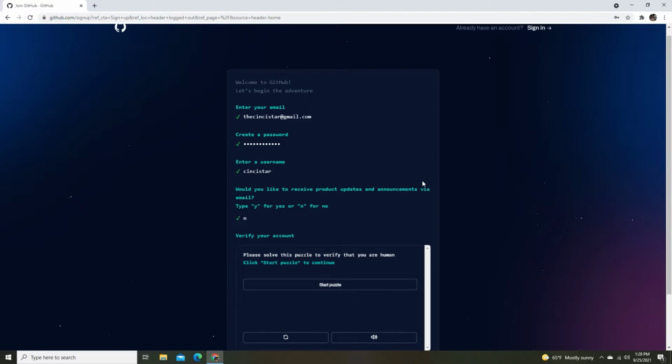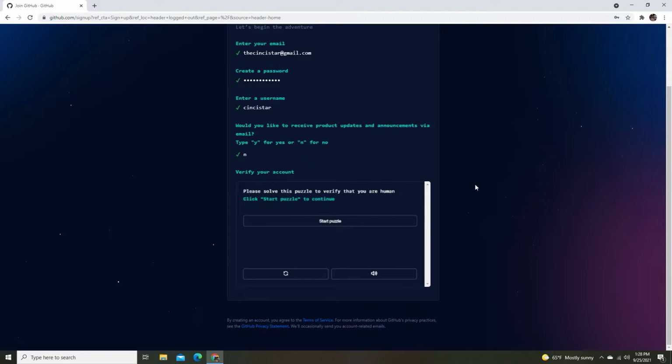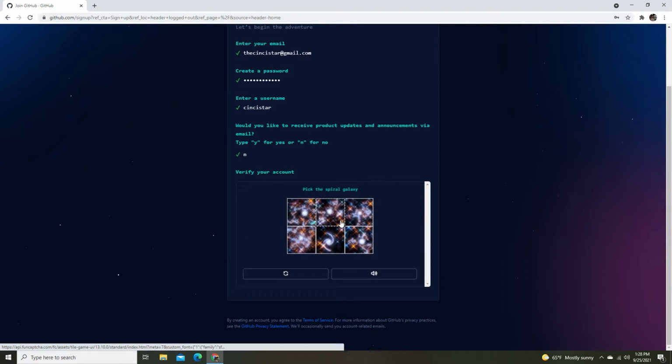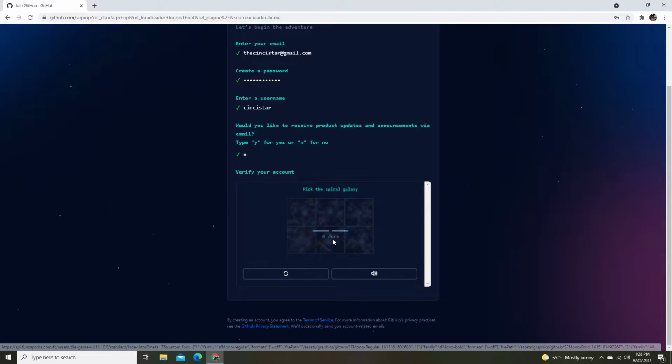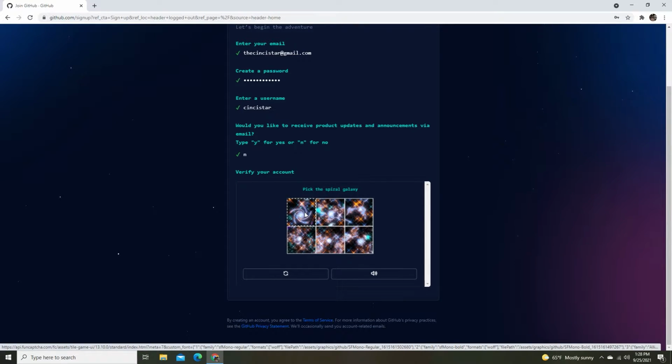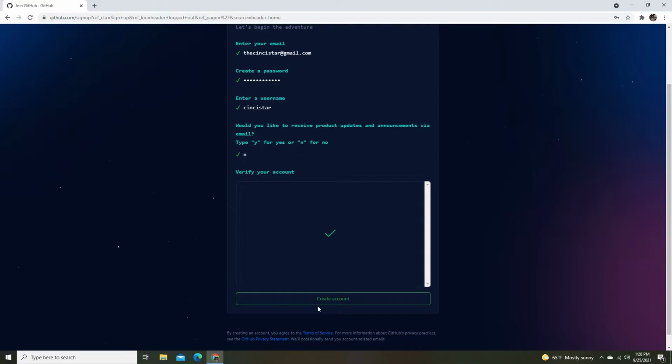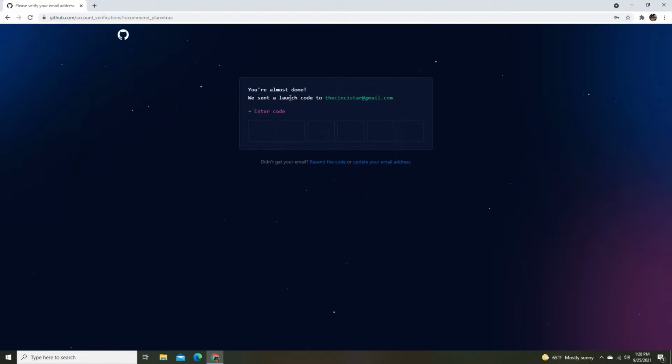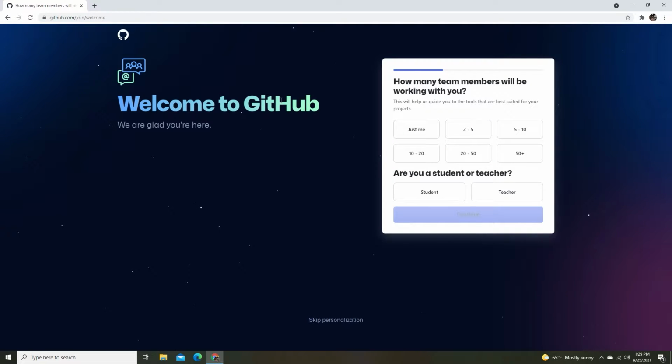And lastly, it will ask us to solve a puzzle like many other websites to verify that we're human. Alright, and now we are set up creating our account. It's going to send a verification code to your email. You'll enter that here. Next, it'll ask how many team members you're working with, and if you're a student or a teacher. You don't need to answer both questions.